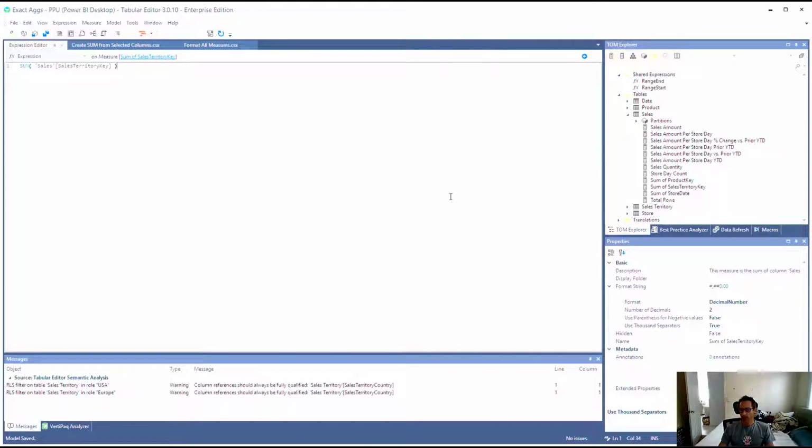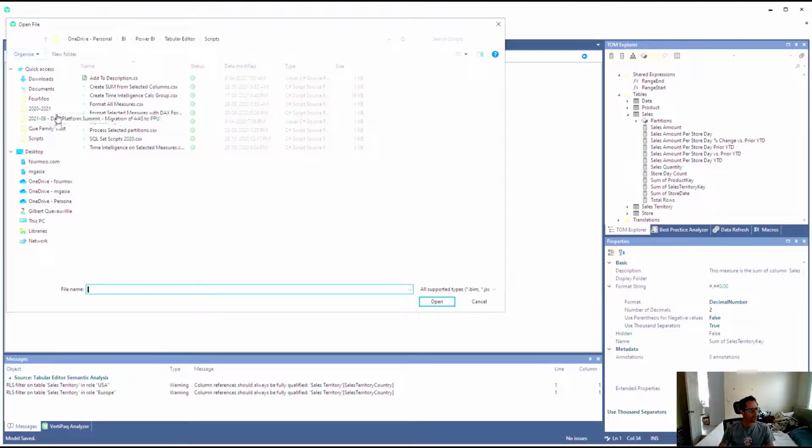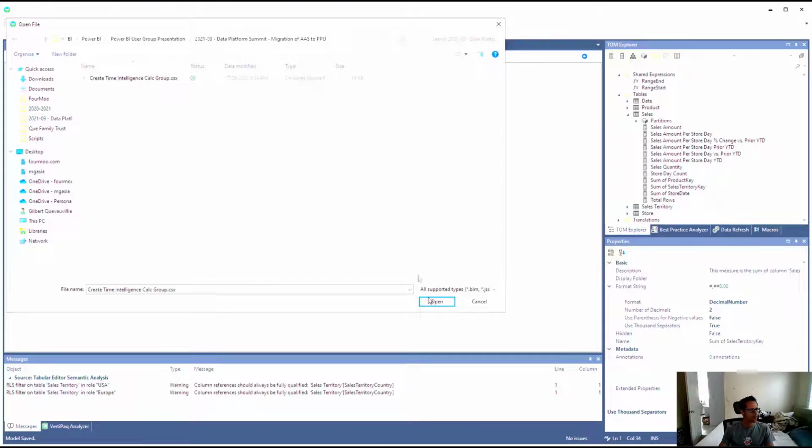So the next one I wanted to show you, the last one, is how to create calculation groups with time intelligence. So this script is something that I searched for and found. Let me just open that up for you. Let's just go over here.